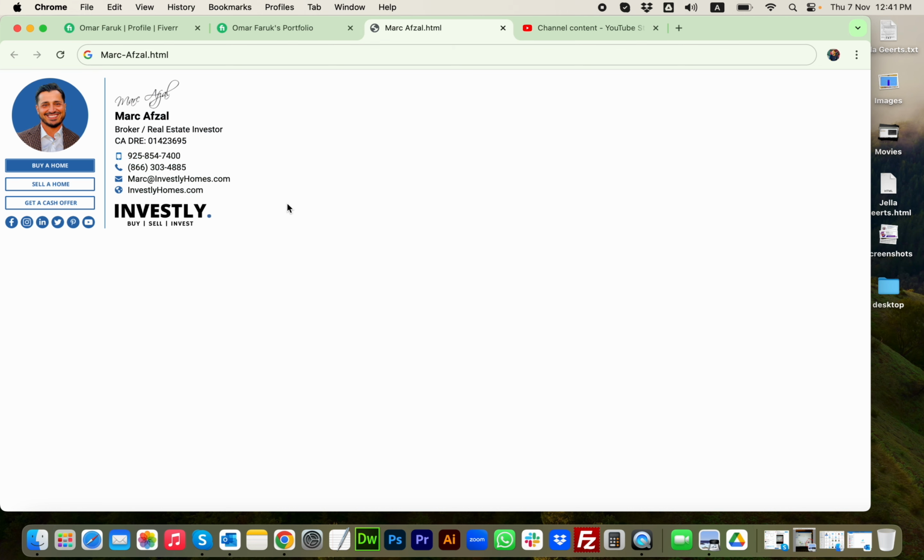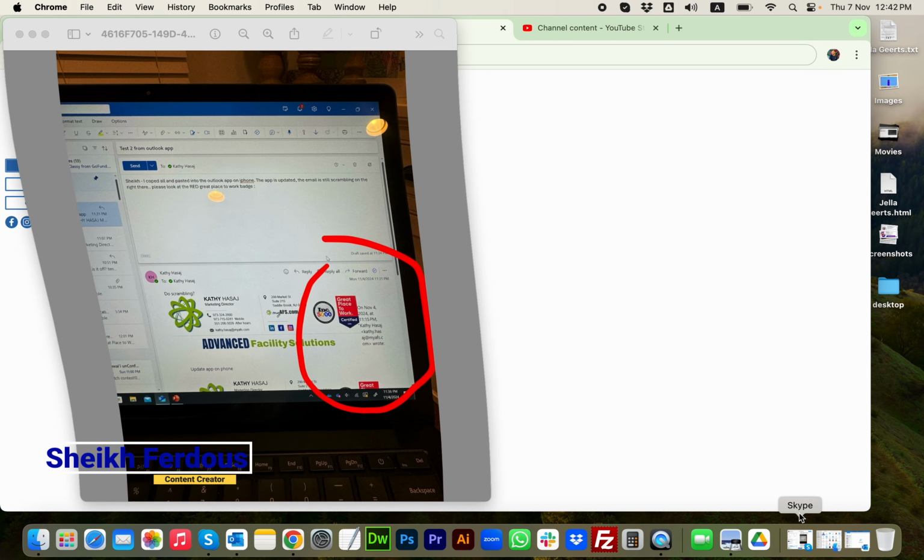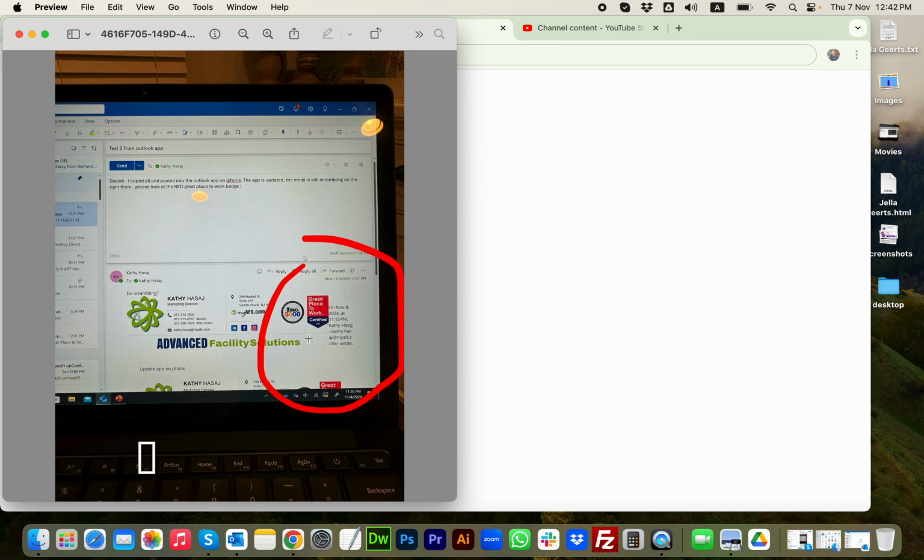Okay, so what happens if you drag over with the mouse and select everything? If you select this way, then you can see when you reply to mail for someone, the replied content will appear like this.